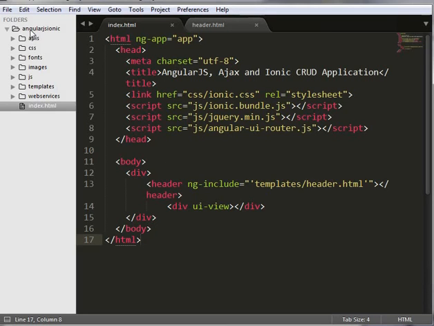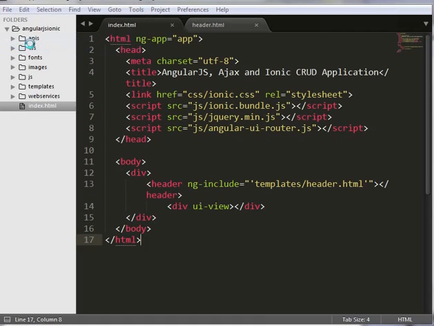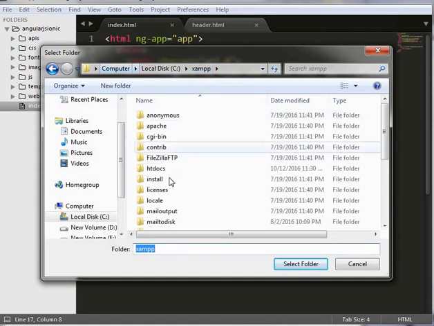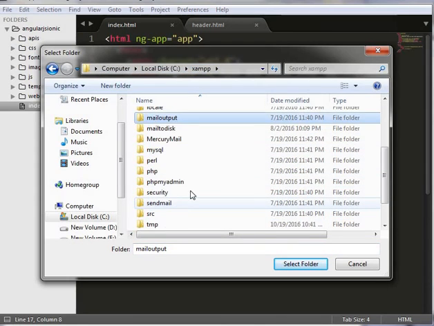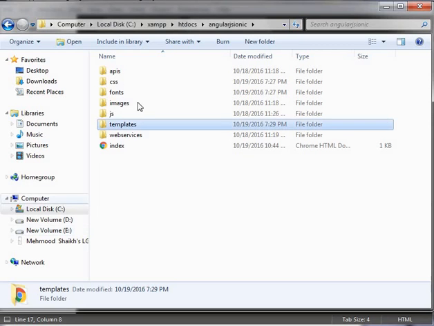Here I have opened my project. To open your project, just click on file and then click on open folder, and then choose whichever folder you want. I have already opened a project with the name of AngularJS and Ionic. And once you open your project folder, you will get all the folders that you have created inside your main project inside htdocs.